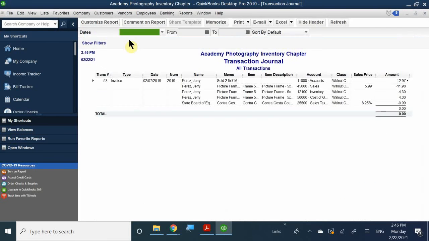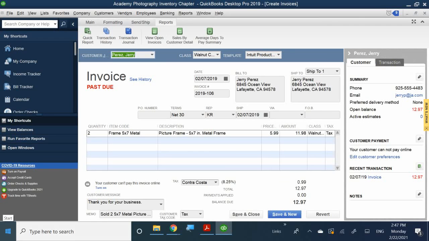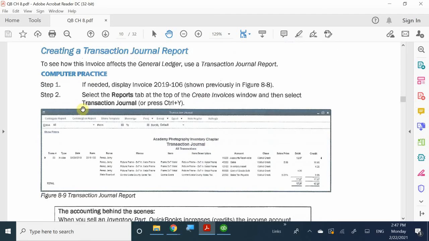Again, it's a very small thing. Again, you can run this report at any given time. So this is just pretty much saying if you run a report on Jerry Perez itself, you can do that in the customer center, right? You can run a report on them. That's the same thing here. You can run a transaction journal if you'd like. Okay, so that's just a little piece of information that could be useful to you. But again, you can do the same thing by going to the customer center and running the reports on that customer. You see a list of all their transactions. So that's just a small section there.